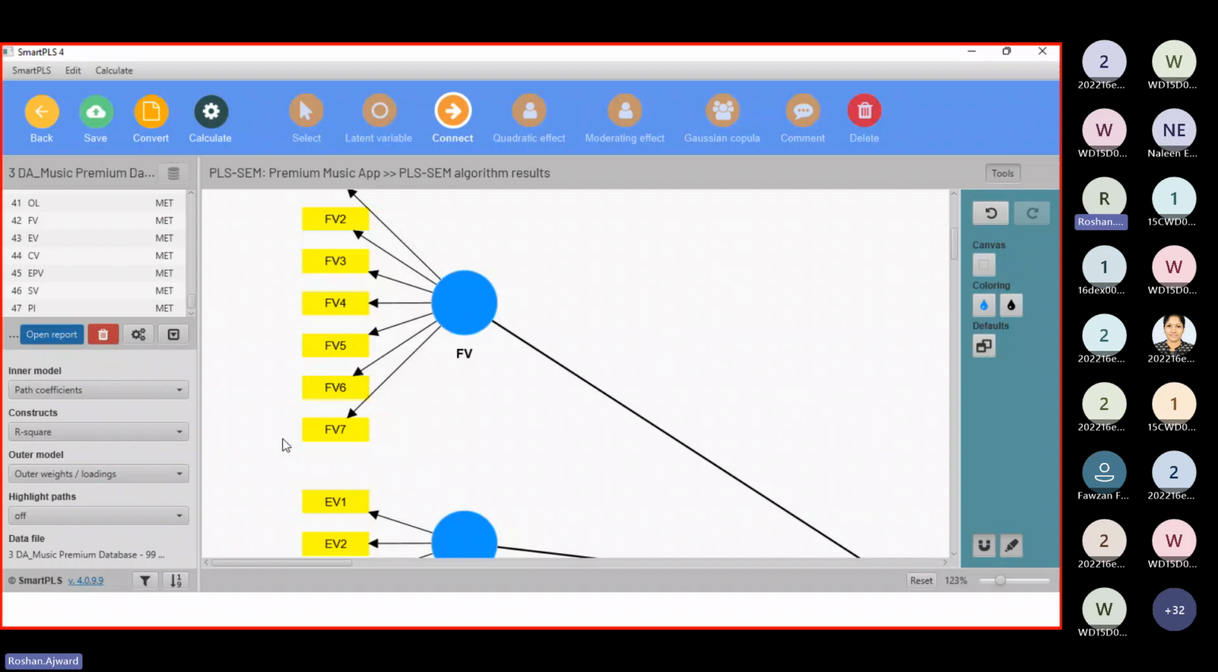Here it's FV7, and you should press delete. So FV7 is gone. FV7 had to go because it had a very tiny value.